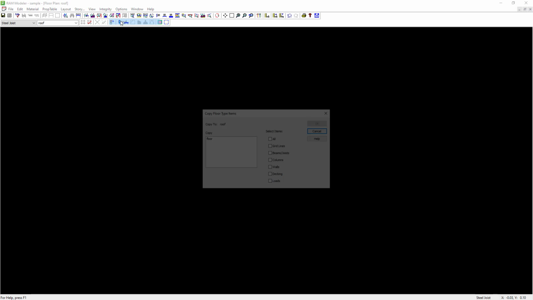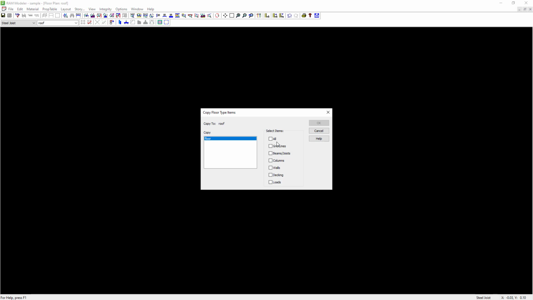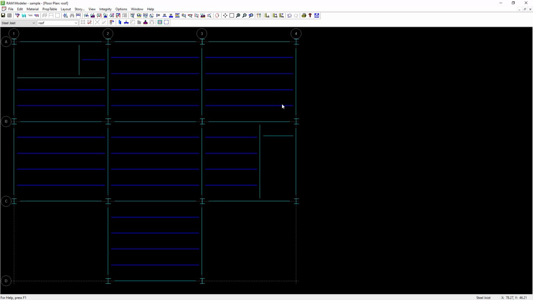What I want to do is take the majority of that floor and copy it over. So I'm going to take this floor and copy the grids, the beams, the joists, the columns. There are no walls. I'm going to leave the decking off, and I'm going to leave the loads off because those are going to change. Okay, so I'm going to bring this over, and you can see a lot of the same stuff is there.